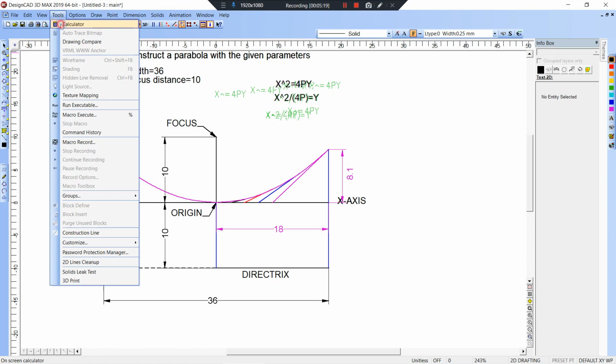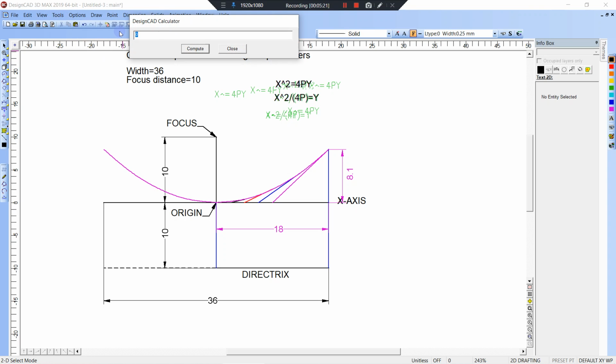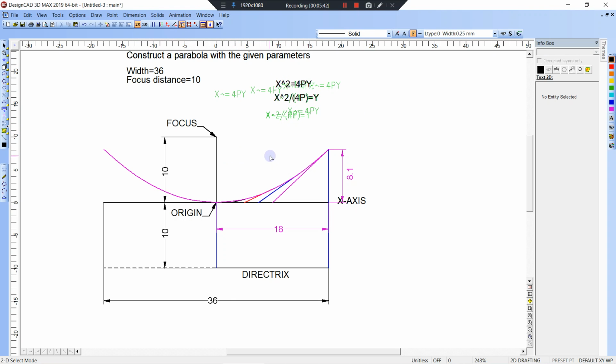Tools, calculator, and then we have x squared, which is 18 squared, divided by, open parenthesis, 4 times p, which is 10. Think of p, it kind of reminds me of the pitch of a thread or something. So compute, you end up with 8.1. So we know that that's an accurate representation.